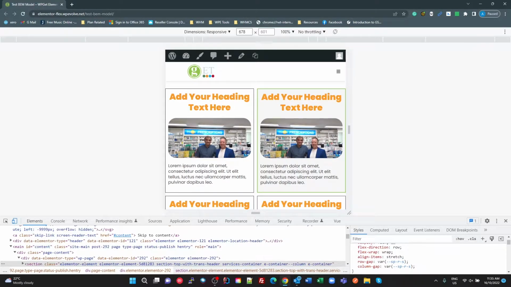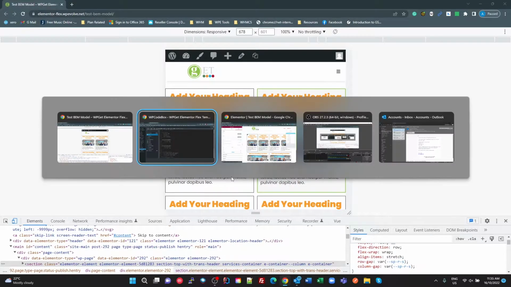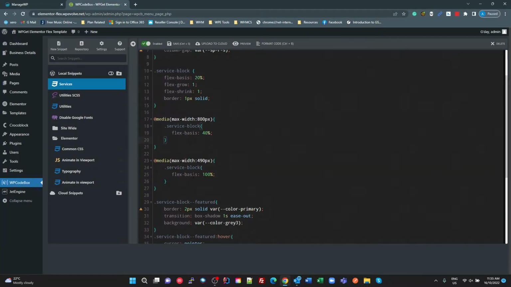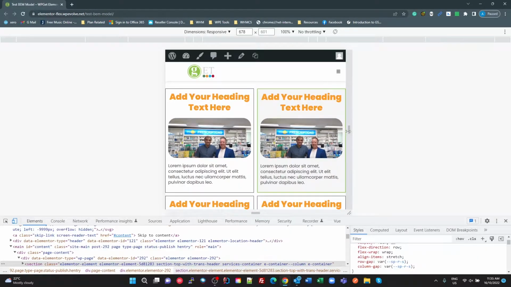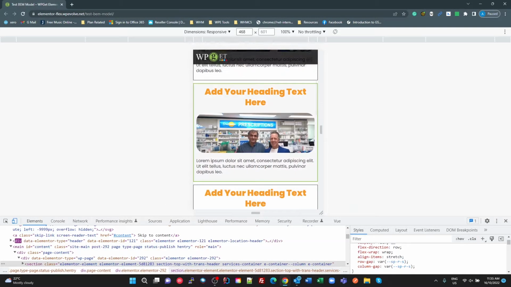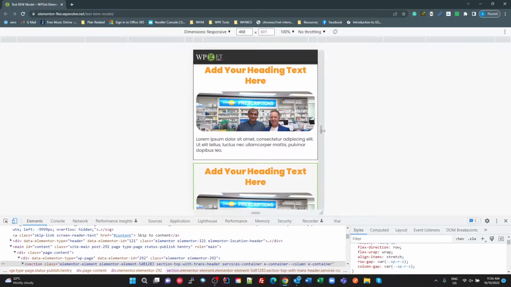So we'll only stick 2 there, and then it uses the flex rules of grow and shrink to work out how big to make those to fit within that space. So that's what the flex basis does anyway. And at 490, then I tell it to be 100%, which gives me the single column there. So that's pretty much that.